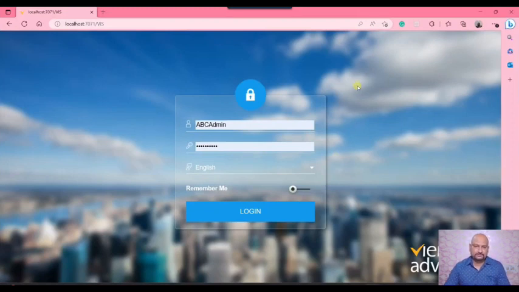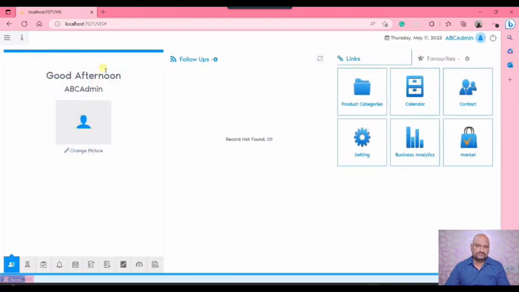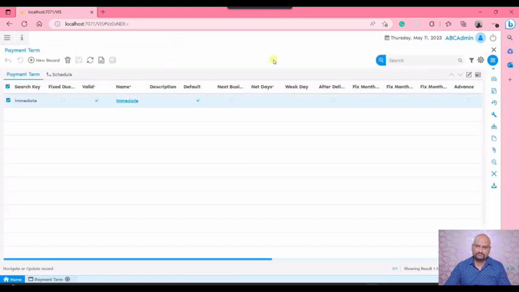So I'm at the login area and I'm logging in through ABC admin. Let's click on the login and we'll move on to the landing page. And here at the landing page, we just need to open the payment term window by using the search utility available at the menu. So here is the payment term.